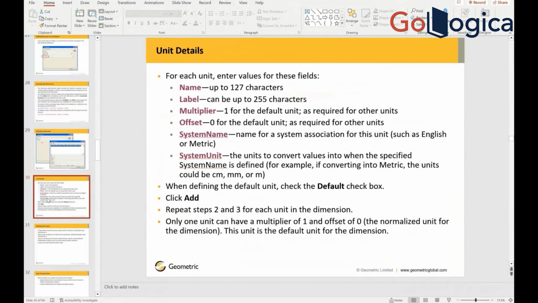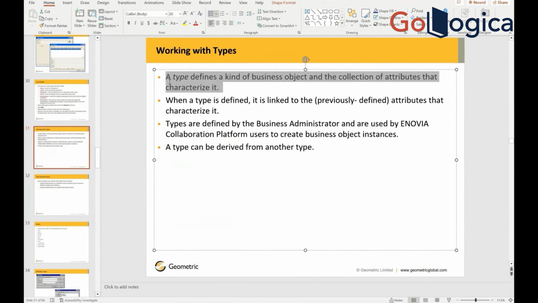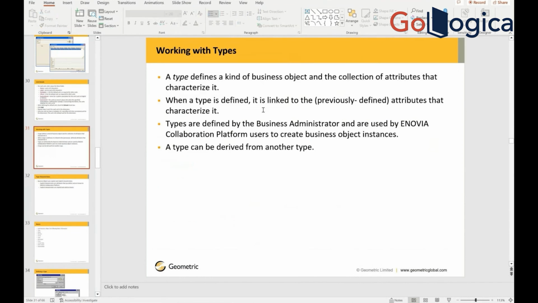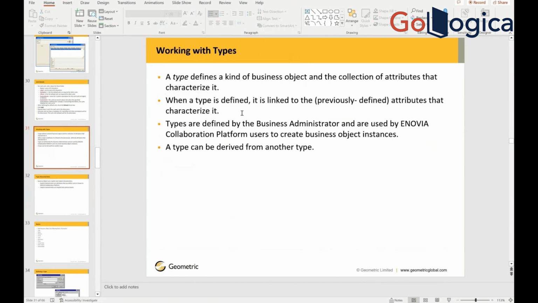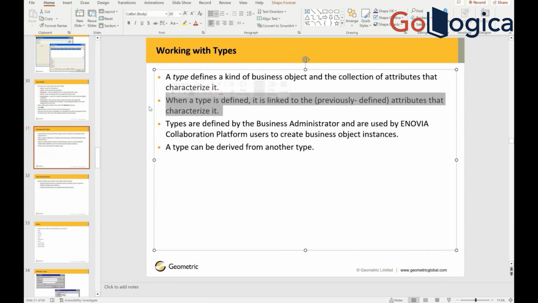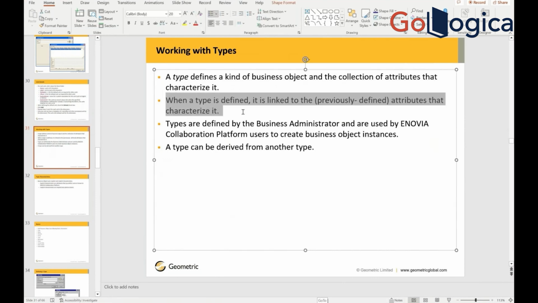Now for type. As I mentioned, a type defines a kind of business object and a collection of attributes that characterize it. So a type only has the attributes that belong to it. When a type is defined, it is linked to previously defined attributes that characterize it. In Enovia, before defining a type, you have to create attributes first. It's not like you go inside a type and create an attribute. You have to create the attribute first, and then while creating the type, add those attributes. You can choose existing attributes.